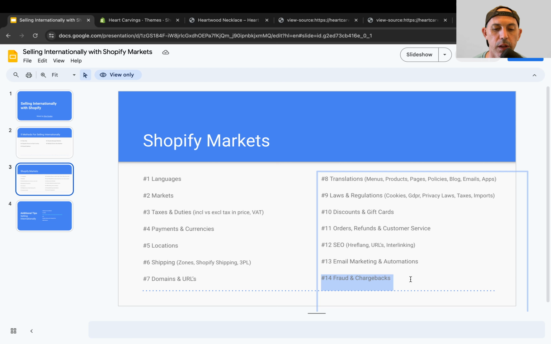One of the things you should be aware of is when you actually get orders from abroad, in general, you're going to receive more fraud and chargebacks because there's more stolen credit cards. There's more shipments to weird locations. You don't know addresses. You don't know how to spot more risky things.